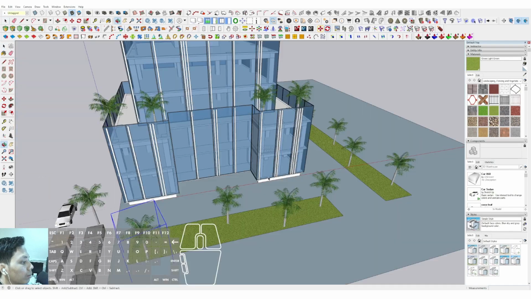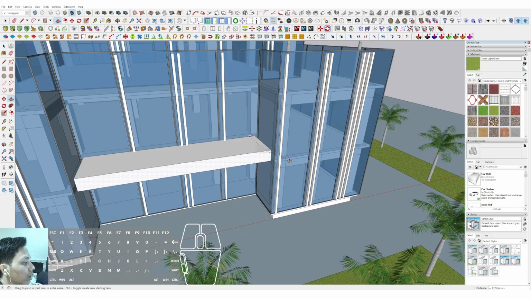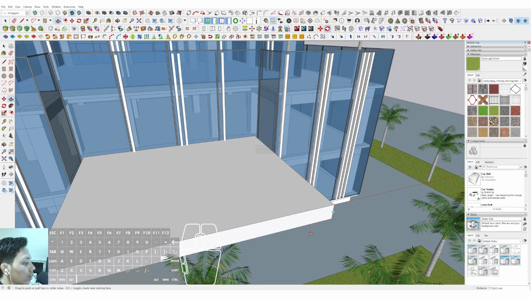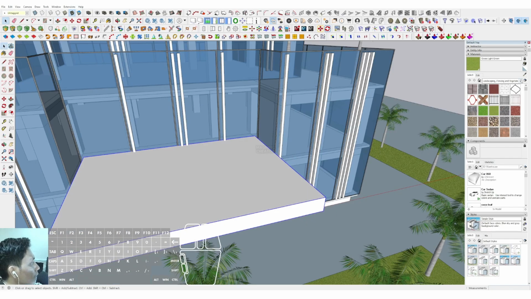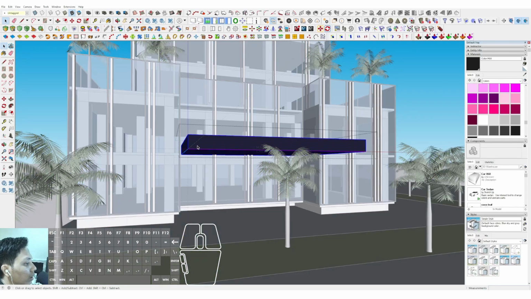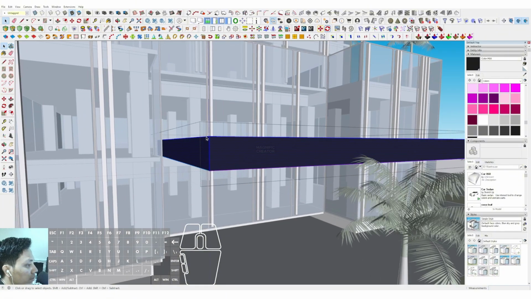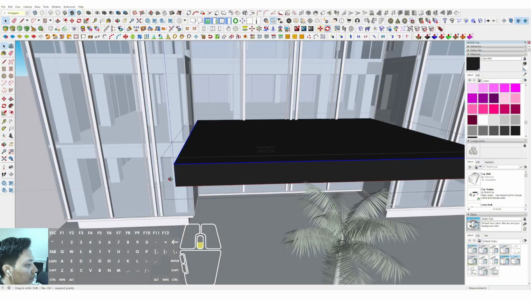Okay, and then maybe we can make it more like a canopy. This is like a canopy in here to make it more dramatic. I think the black color is very masculine. It's very impressive, the black color. Okay, I mean the black color is more impressive in here.